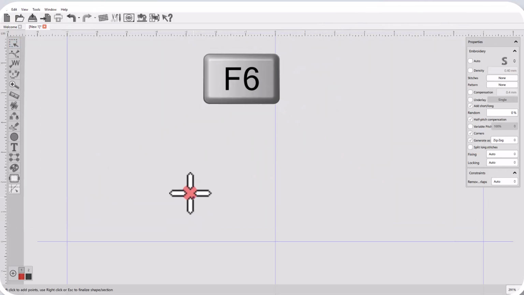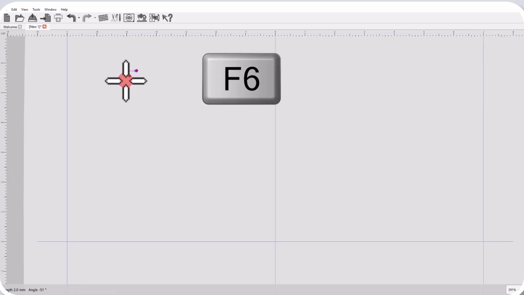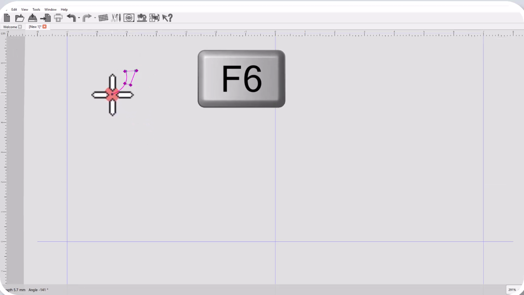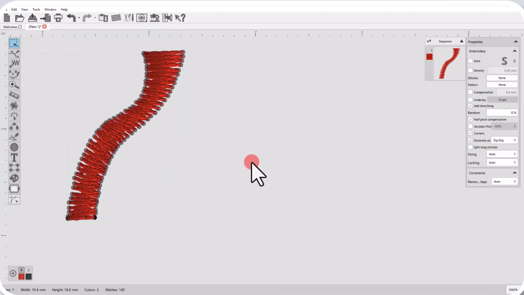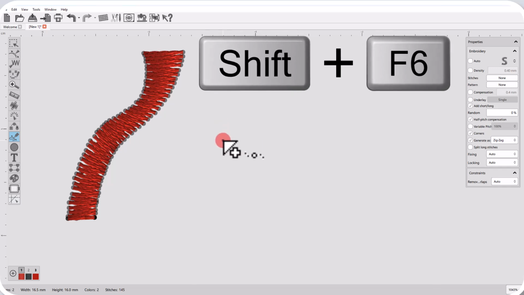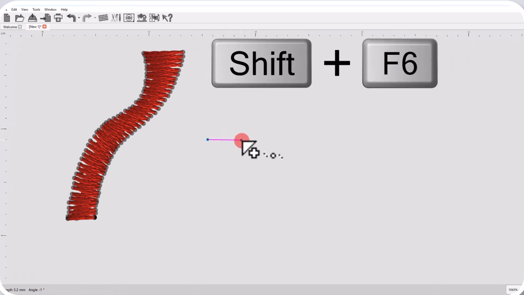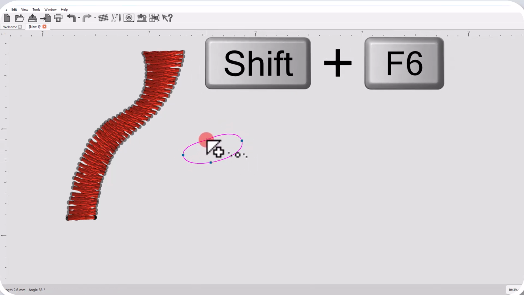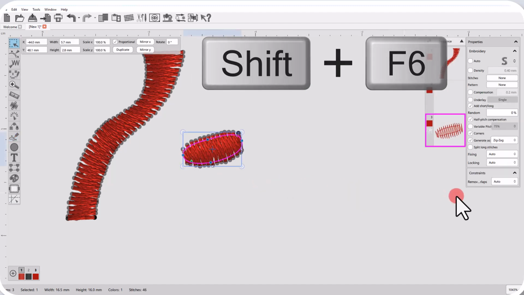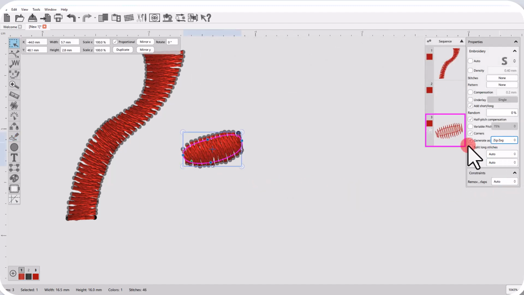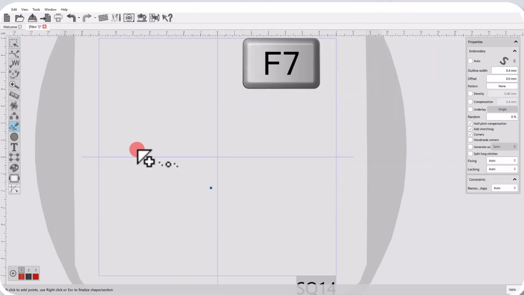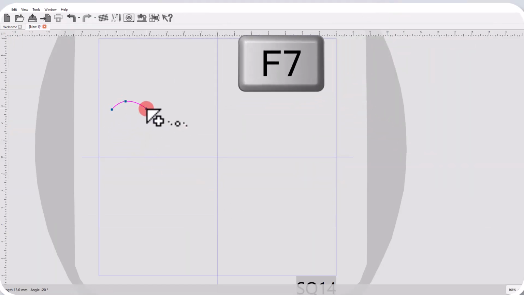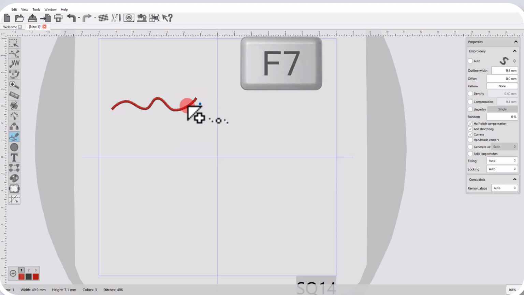With the F6 shortcut, you can create zigzag parts. Zigzag is a special type of satin, and that's why it is created using the Pair Point Digitize tool. To digitize zigzag with Outline Digitize tool, you need to press the Shift key along with the F6 key. Using the F7 shortcut, you can create satin serial using the Digitize Outline tool.